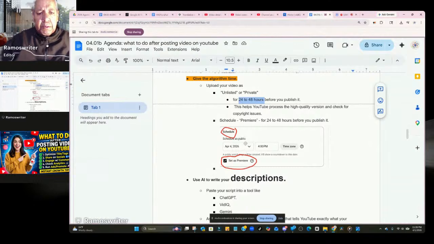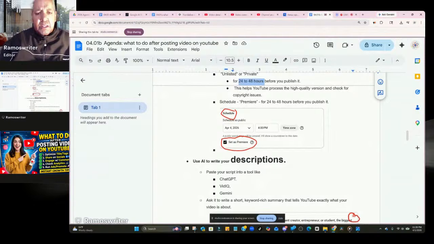You could schedule the date and the time frame that you do that. Also, you may want to set it as a premiere, because that will give you an opportunity to gather your friends, gather your subscribers, gather your viewers, and that allows you to have a higher engagement with your video.